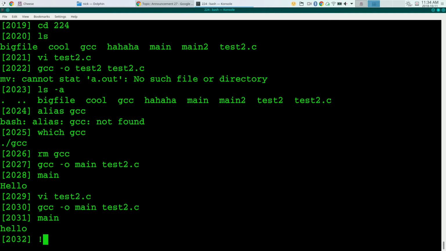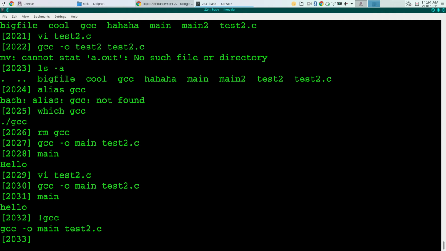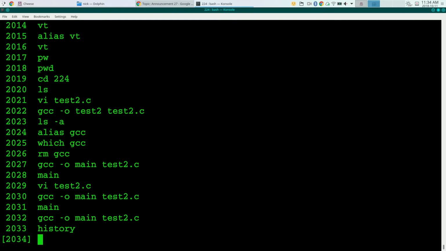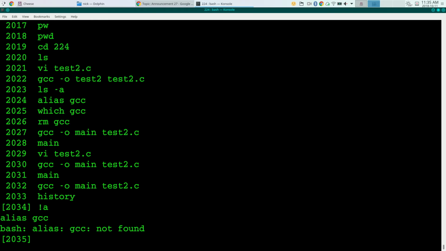But I can also hit an exclamation mark followed by GCC, and that will find the last command I executed that started with GCC, and it'll go ahead and execute that. If you look at history, it basically goes backwards through your history and finds the latest command that starts with whatever you specified. So if I were to say exclamation mark A, it's going to go back and execute my alias command, because that was the last command that started with an A.